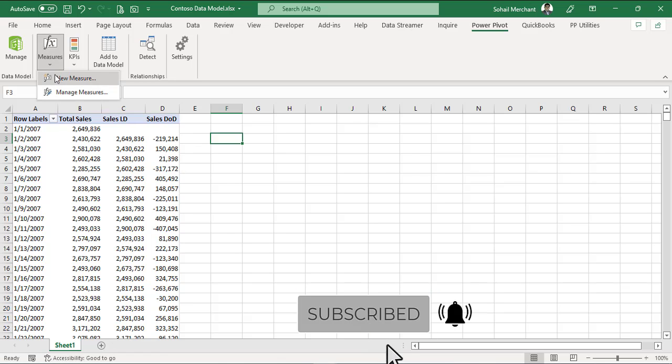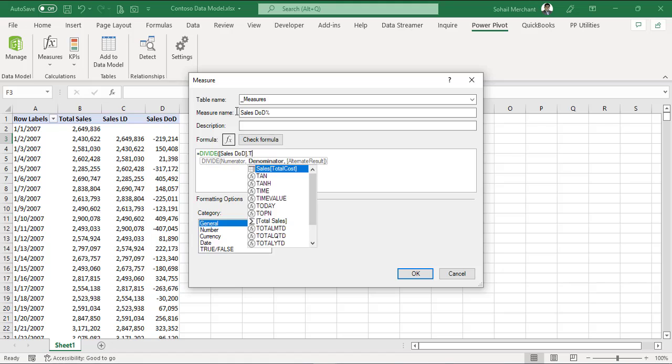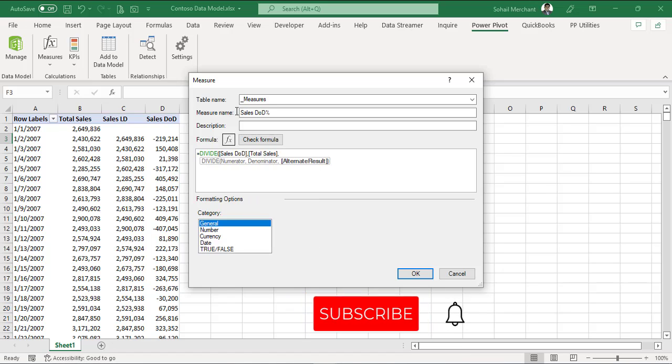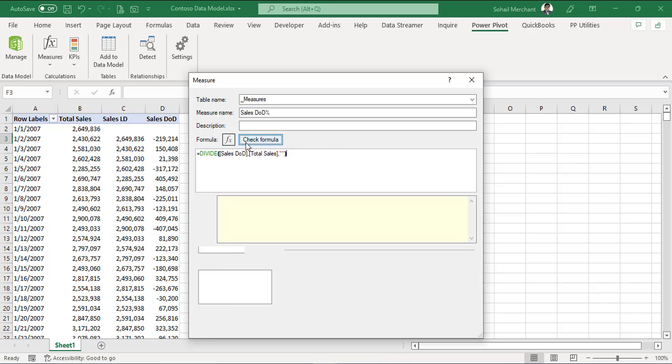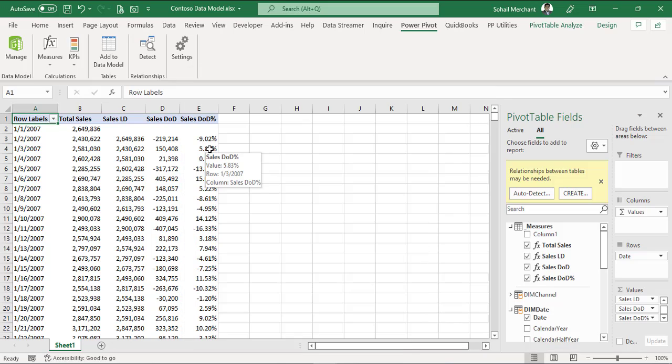For that, go to measures, new measures, sales DOD percentage, and we are going to divide our sales DOD by total sales. In case of any error, I want to show null values. Parenthesis close, check formula, number, percentage, and OK. So we can see we have the variance. It is positive, it is negative.